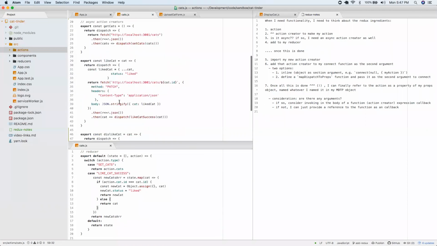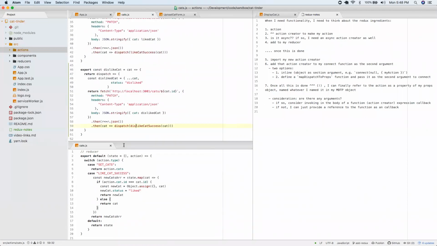Very similar stuff here. So now I have an asynchronous action to fire a patch request. First of all, I'm going to receive the cat as an argument, which I have to do, which I haven't built yet as my callback, but I will. I'm going to return a function that receives dispatch as an argument. I build the cat object that I want to build. I'm going to fire off my fetch request. The body includes the updated cat. Once we're done, we translate to JSON, and then I'm going to fire off a new action of dislike cat success, again passing in my cat.